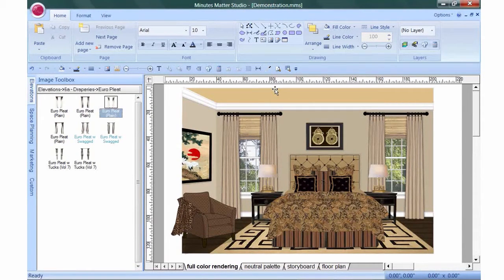Once the basic drawing is done, add more color, fabrics, texture, furniture, and accessories. Should there be any changes, go to the Home tab and under Add New Page, create a copy of the page, and fabrics or wall color can be modified easily.